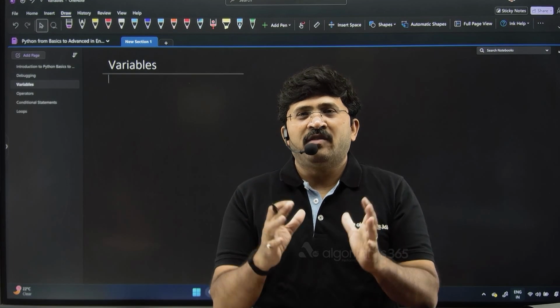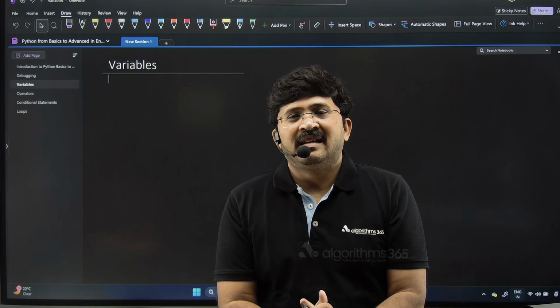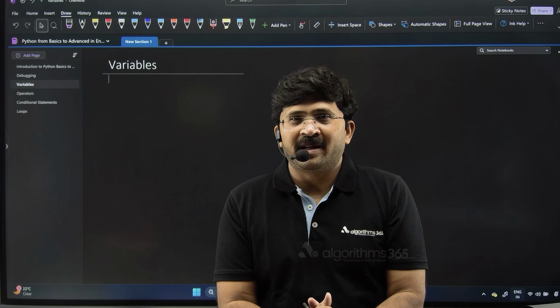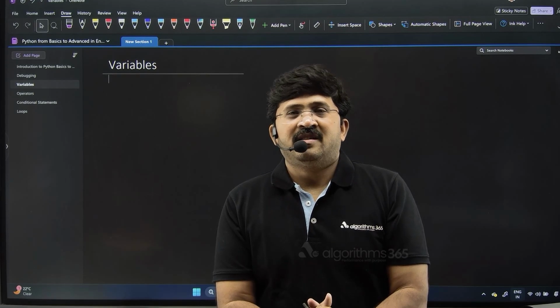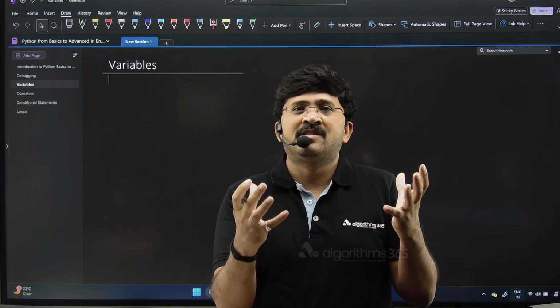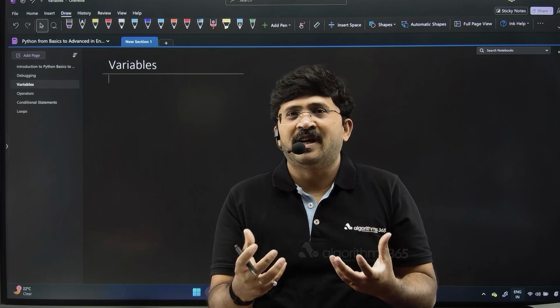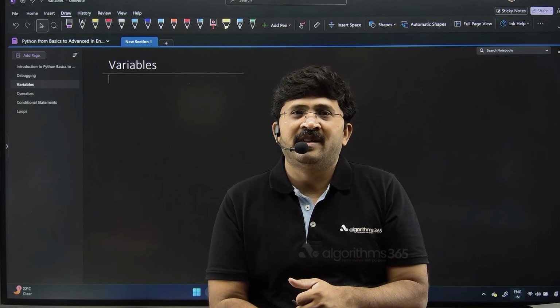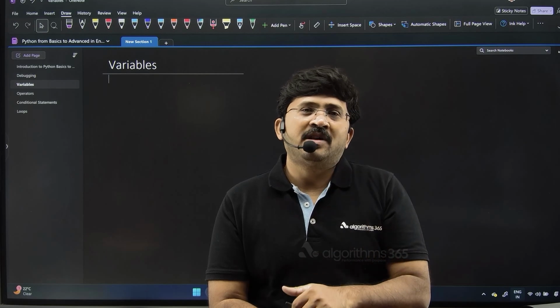Variables is one of the very important lessons when you are learning programming languages. However, if you only read it at the very surface level, that a variable is just a container to hold values and start using them right away, then you will not have a deeper understanding.